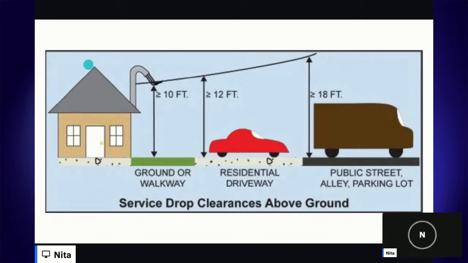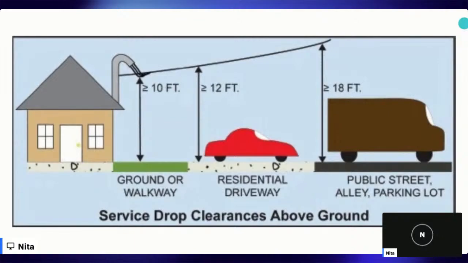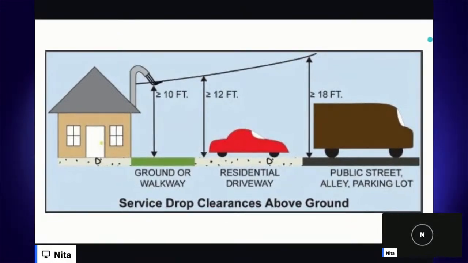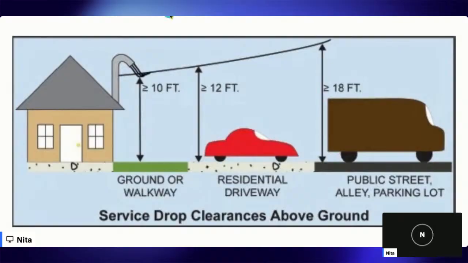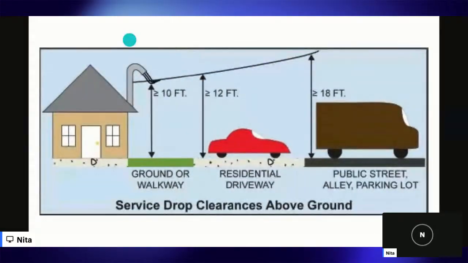Why did that disconnect? Hold the line. Can y'all see it now?